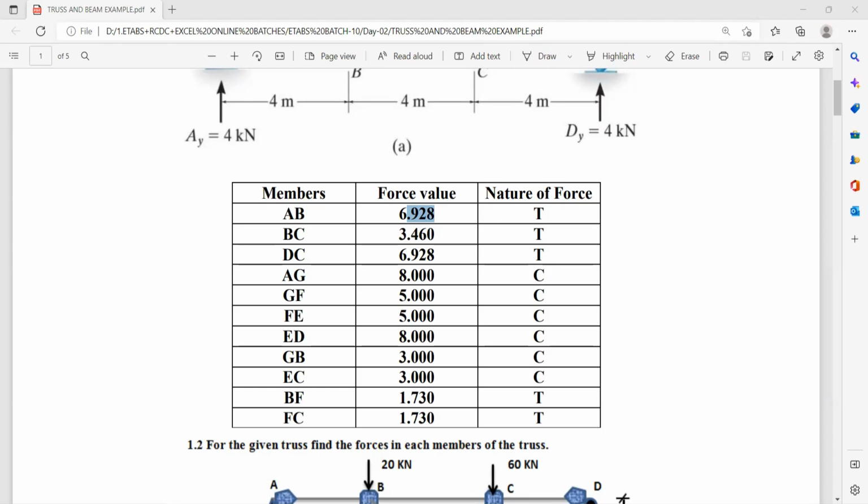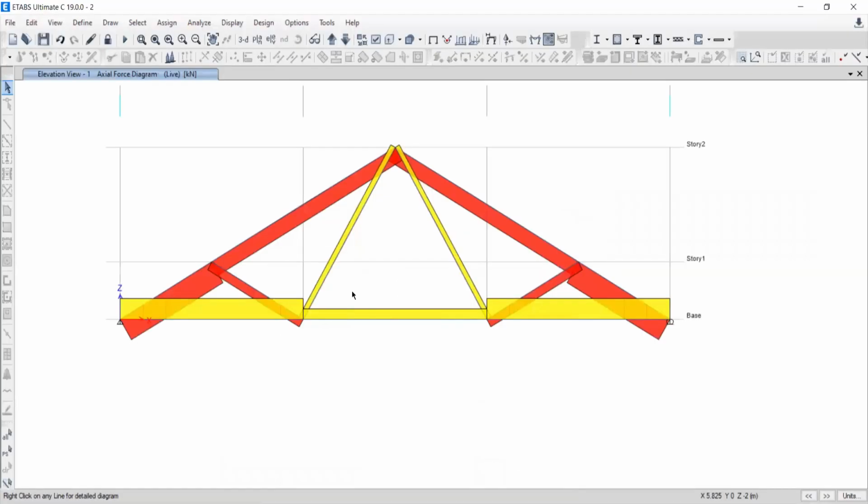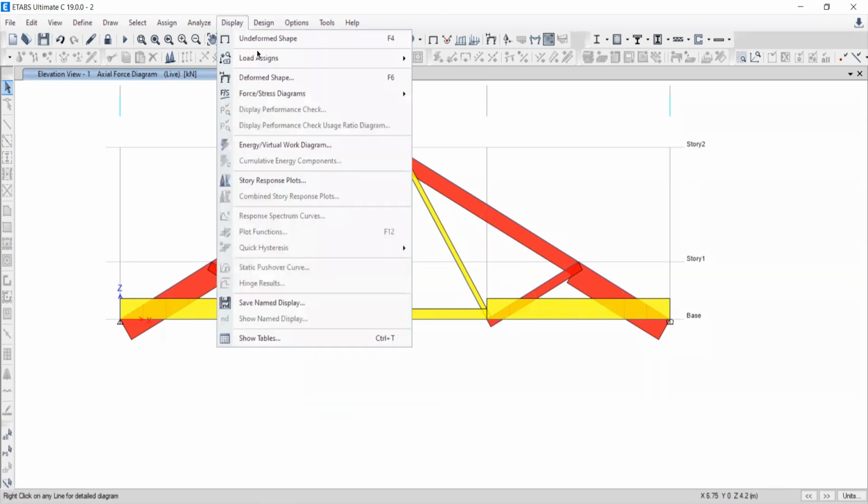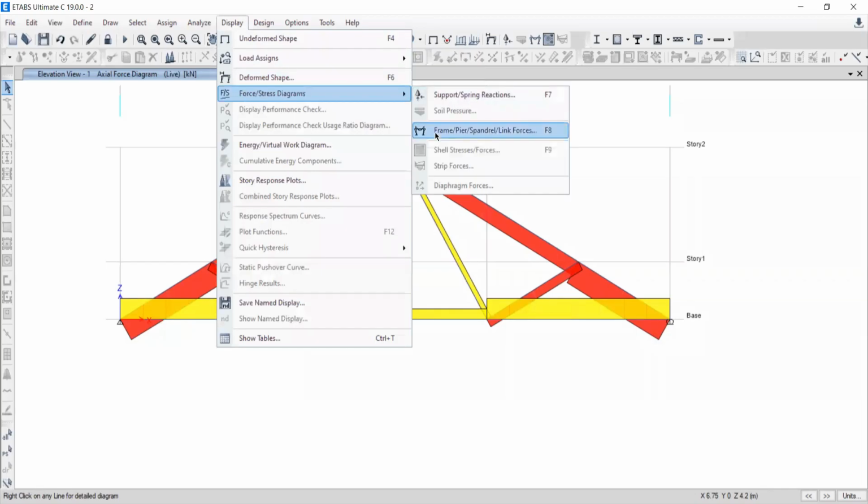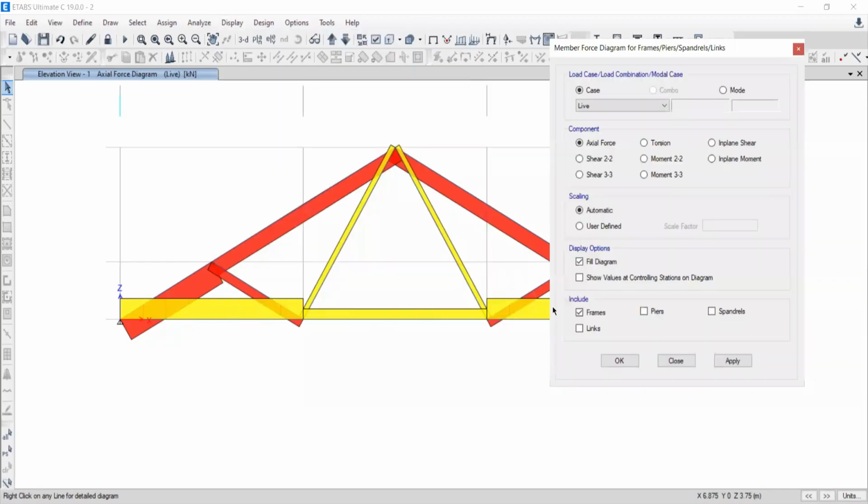Okay, so this is the case how you can validate the results of ETABS software. It is the axial forces in the member. For the axial forces, you need to remember that positive, yellow color means tension, and negative, red color means compression. Again go to Display, go to this force stage diagram, go to Frame.